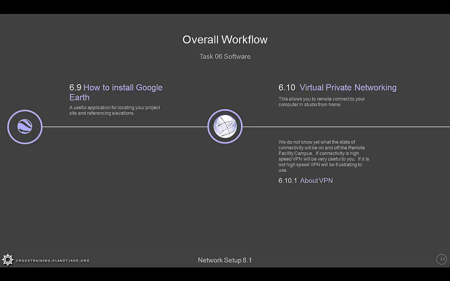This section will cover a little bit about exactly what VPN is and why we use it. The next section will cover how to obtain and install VPN. And then finally, the last section will give you a crash course on how to use VPN.